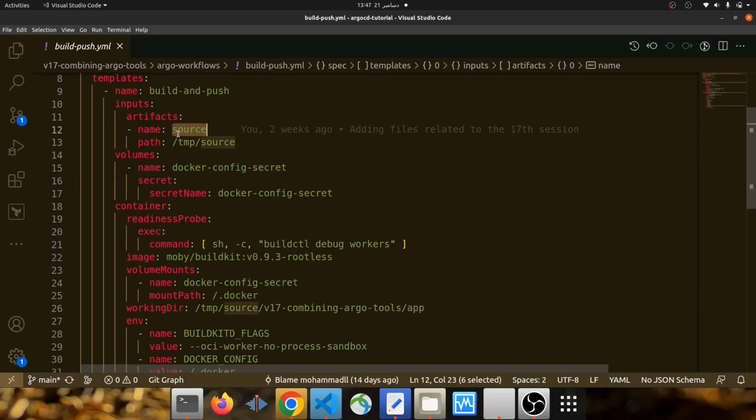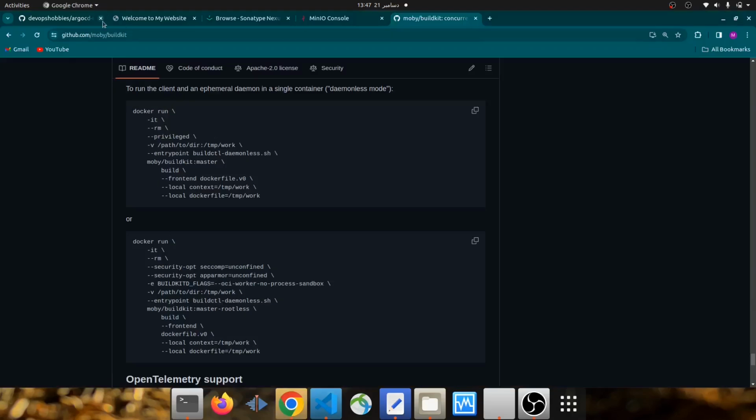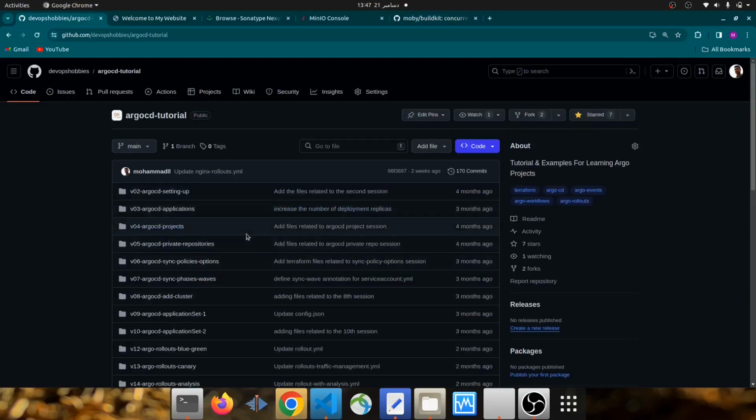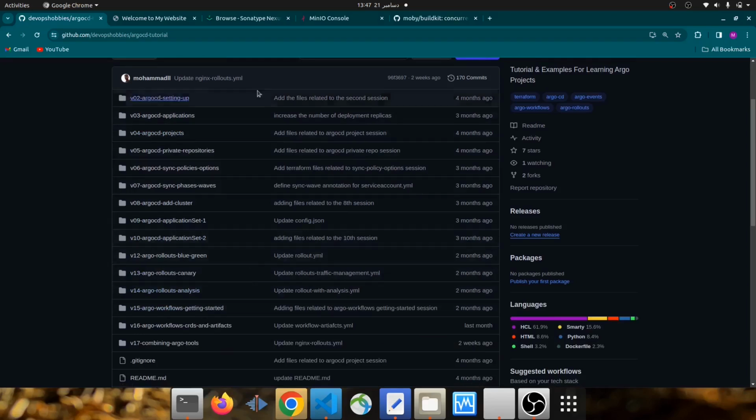So we are using that artifact into this path, /tmp/source. So when I say /tmp/source, it means that I have all these files and folders of my GitHub repository, okay?